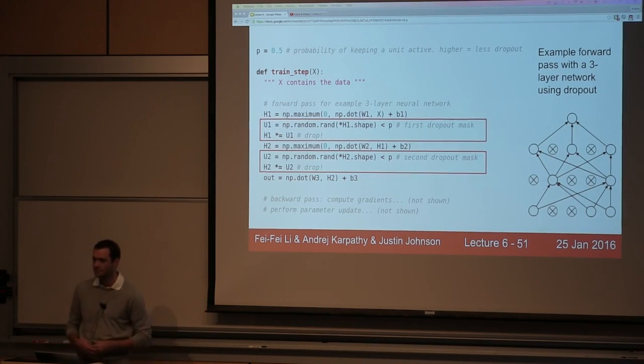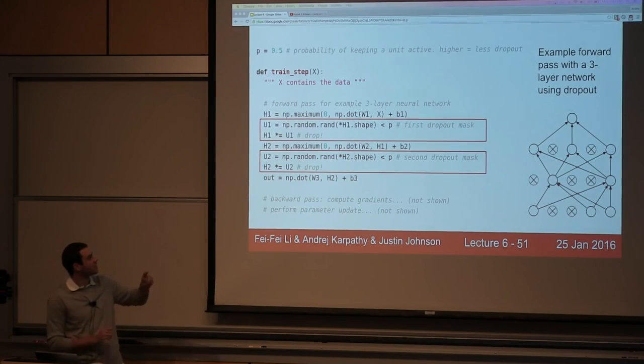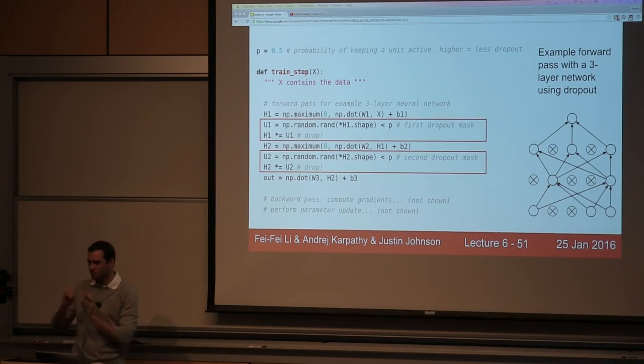Go ahead. Won't you be making the matrix sparse so you can use sparse matrix optimizations when you do the calculations? So instead of computing all the H's, you would only compute the neurons that are not being dropped, and do sparse updates. Yeah, you could in theory, but I don't think that's done usually in practice. We don't worry about it too much.